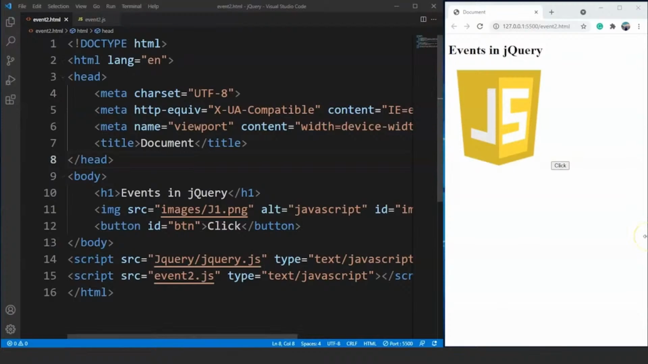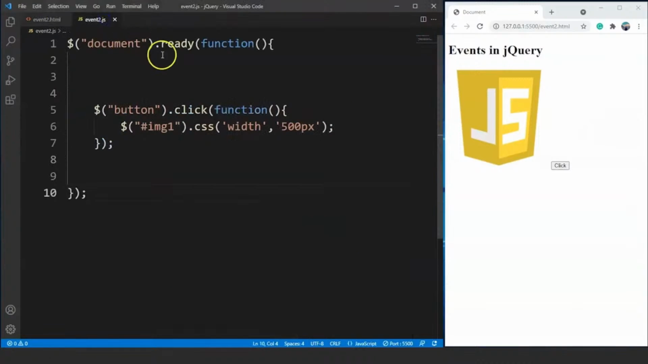If you guys ever noticed that some buttons work on double click only. In JavaScript, we use ondblclick for such events. Now jQuery also supports such events. So in jQuery, instead of using dblclick or ondblclick, what we have to do is go to this code and write here dblclick only. That's it.